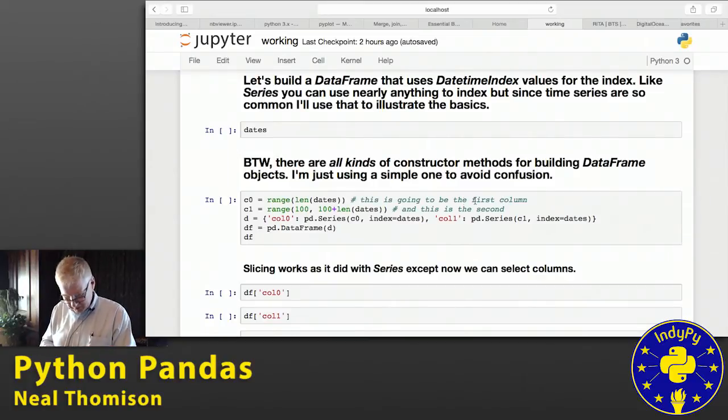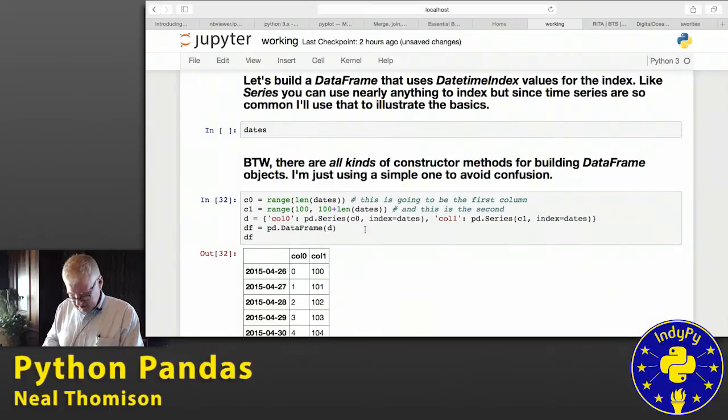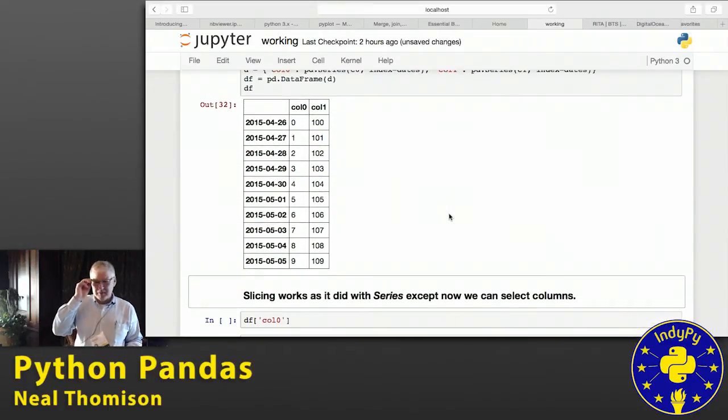So I'm going to do a very simple one here. I'm going to make this indexed by time because I like that. It's going to have two columns. One's going to basically be a range, counting from zero to the length of the dates. The other one's going to be that, but added with 100. And I'm going to show you some data frame manipulation. And here's where the IPython notebook's doing some nice HTML tables for us.